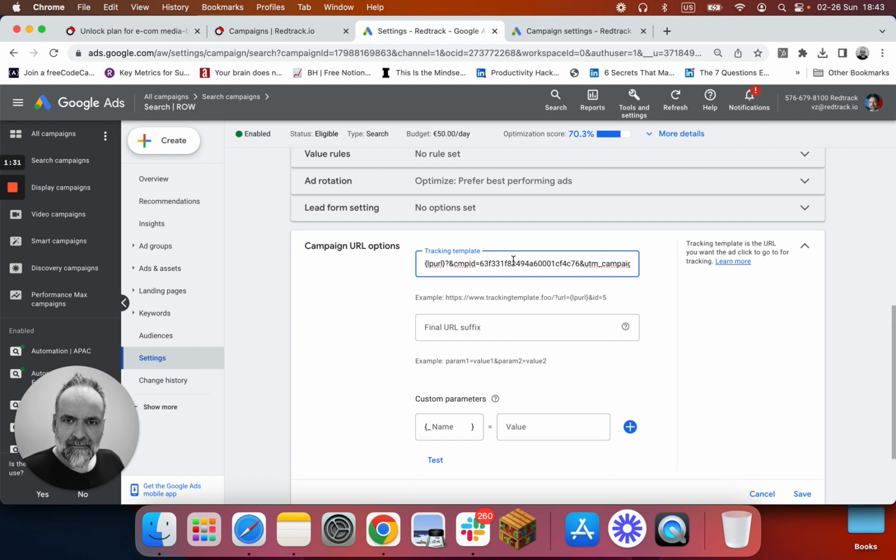Now, this is all good for all the campaigns except campaigns created from Google Merchant or Shopping Center and for YouTube or other video campaigns. So for campaigns created from Shopping Center, tracking template is not working. So you, instead of pasting the parameters here, you paste them into final URL suffix.